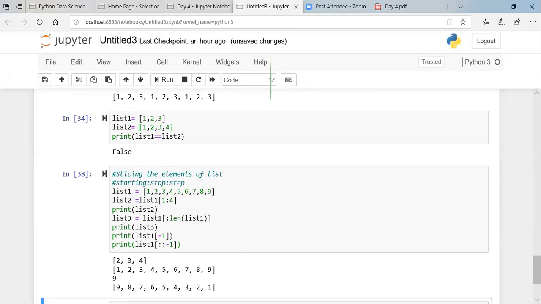So Shubham has posted, can I print list in reverse order using negative index? Yes, that's what we have done just now. So I hope this list part is clear to everyone.